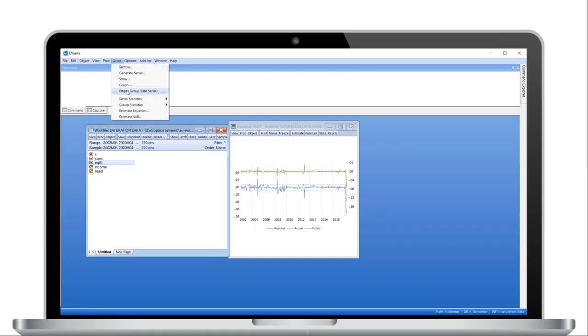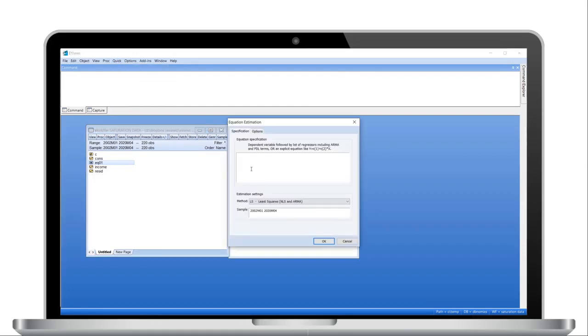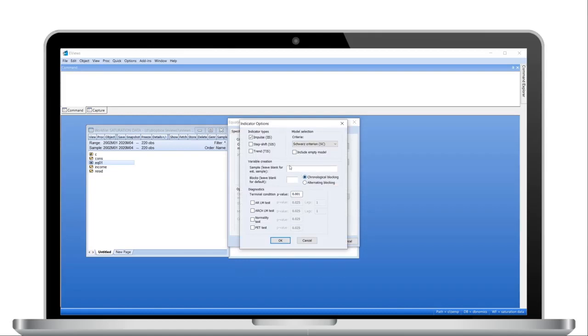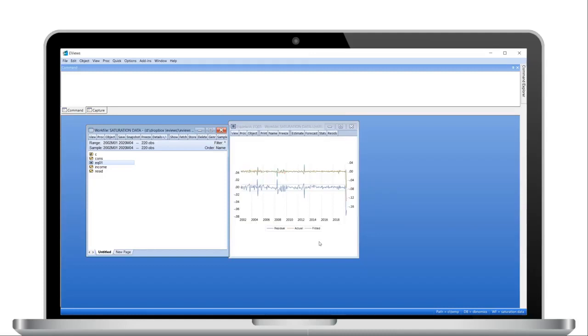Next, we'll estimate a new equation by again clicking on Quick, Estimate Equation. We enter the same dependent variable and regressor as before, but now use the Options tab to turn on Indicator Auto Detection. The Options button brings up options for the auto detection routine, including which types of indicator to detect. We'll also loosen the overall p-value, which could lead to the inclusion of more indicators than otherwise. Clicking OK twice will estimate the equation.